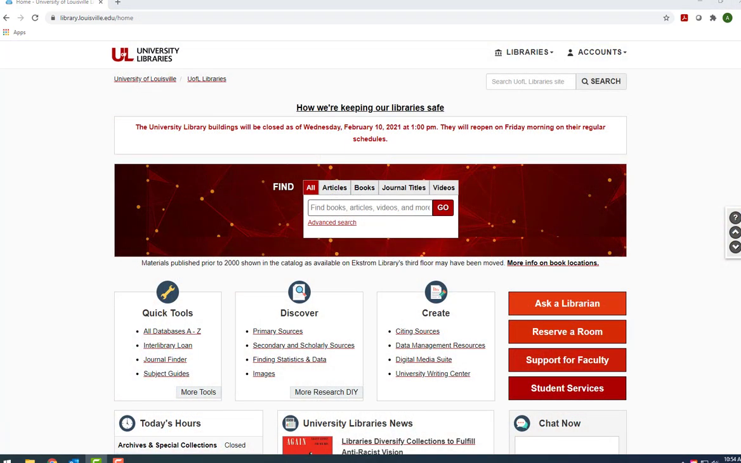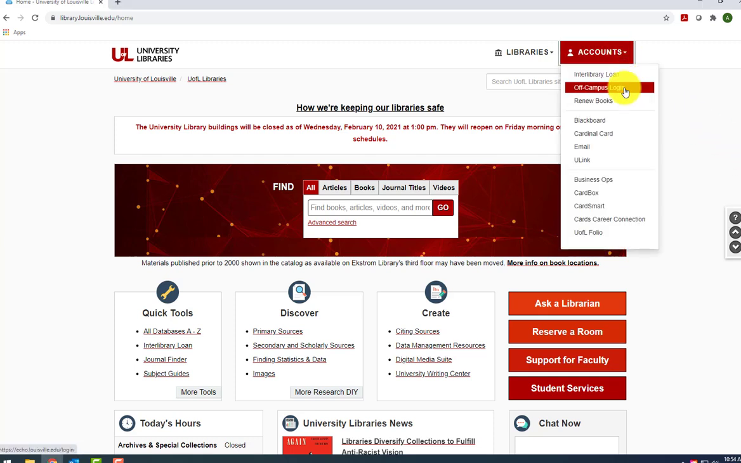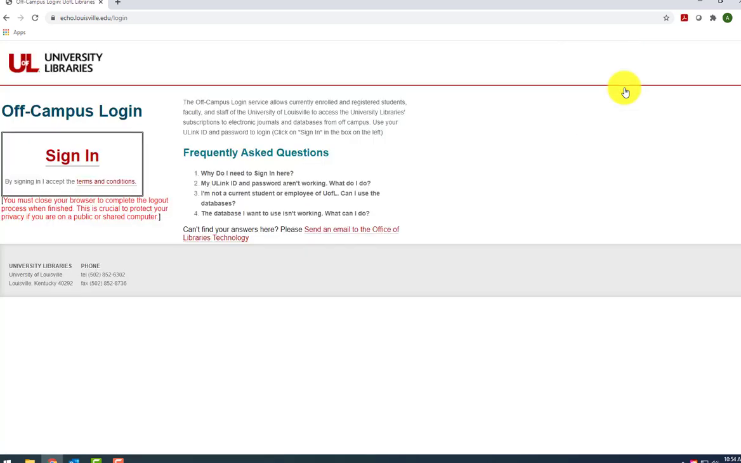Let's get started on the library homepage, library.louisville.edu. Since you might be off campus right now, one helpful thing you can do right away on this page is go to Accounts at the top right and click Off-Campus Login. Enter your ULink ID and password here so you don't have to log in later when you start finding articles.